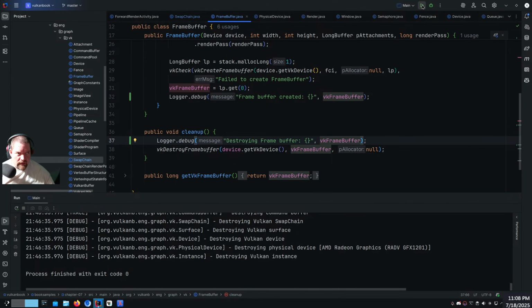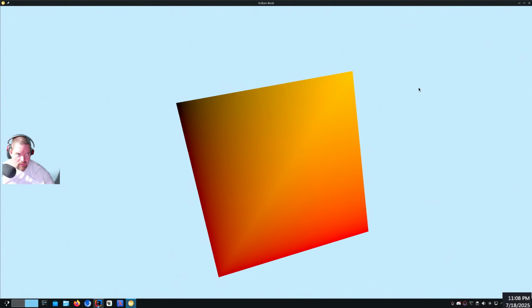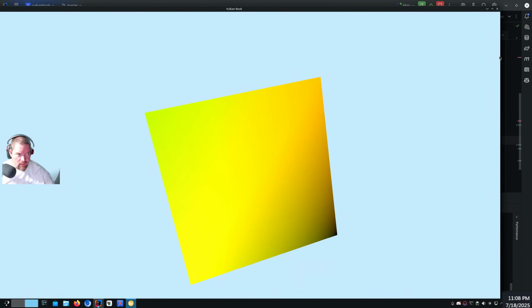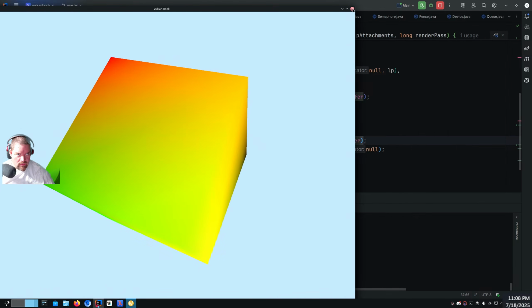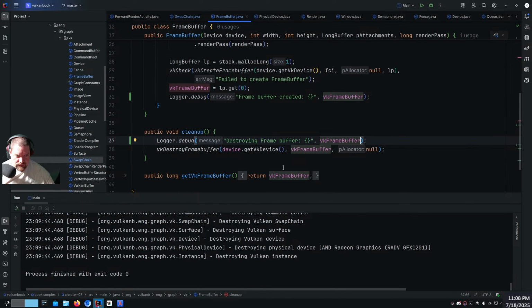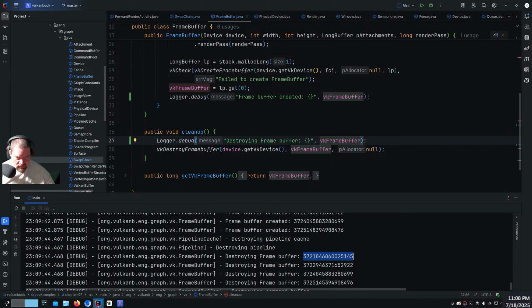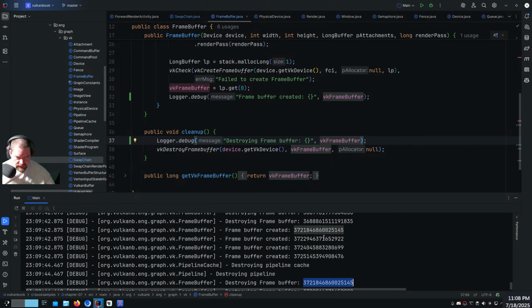Run their thing and then see in their log. What happens? All right, destroying frame buffer. Oh, see, they have the same thing.